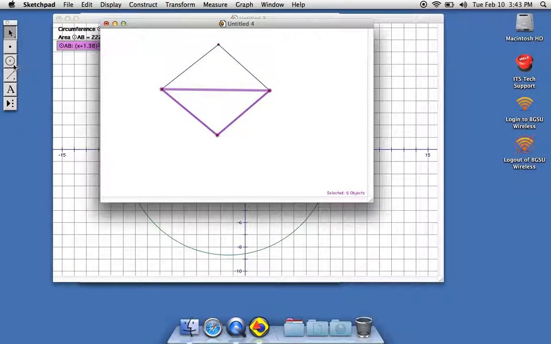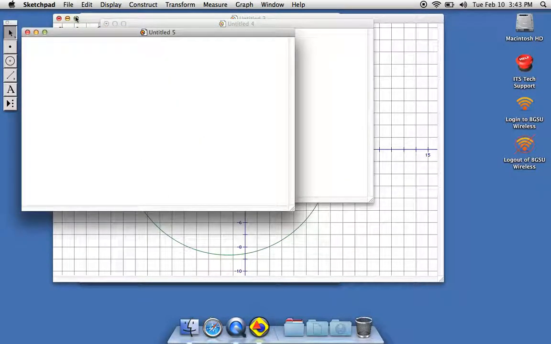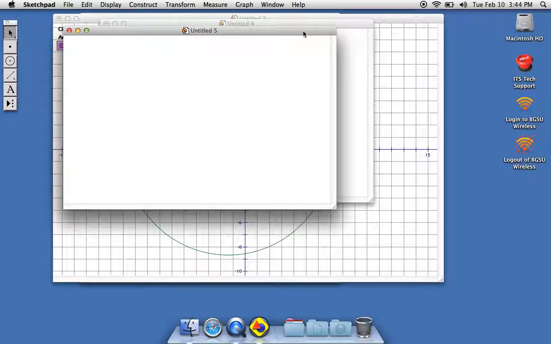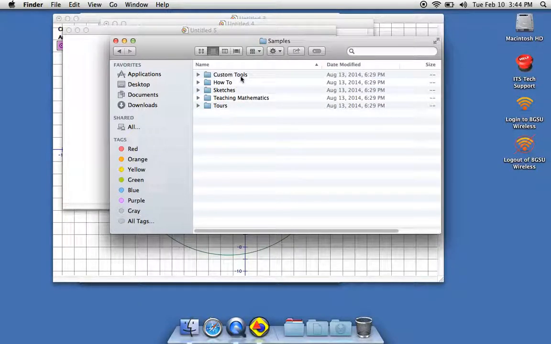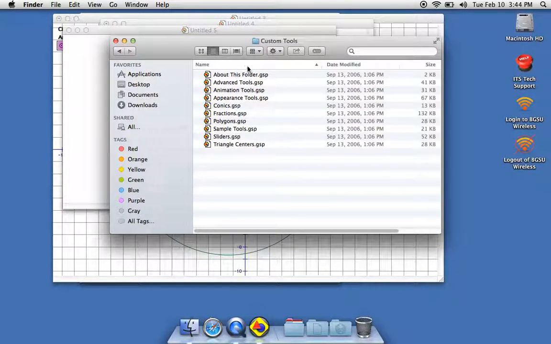Alright. So now that we've showed you how to do transformations, we're going to open a new sketch, and then we're going to show you how to do custom tools. So custom tools are different files that allow you to do even more on Geometer Sketchpad. So the first thing we're going to do is we're going to go back to Finder, and you should already have this window up from opening Geometer Sketchpad. And we're going to go to Samples. And then you can choose and you can pick different custom tools.